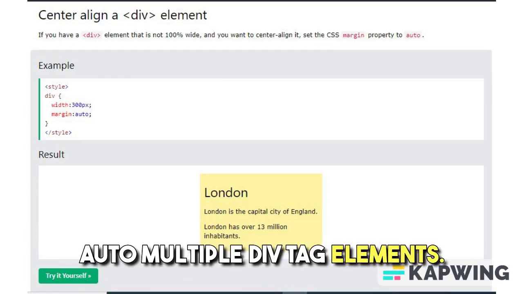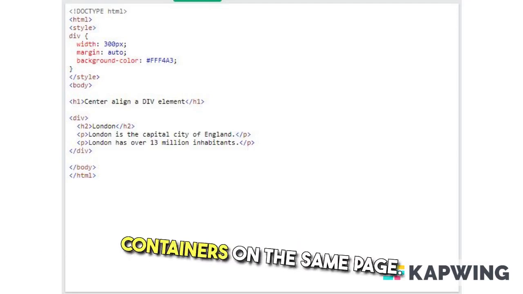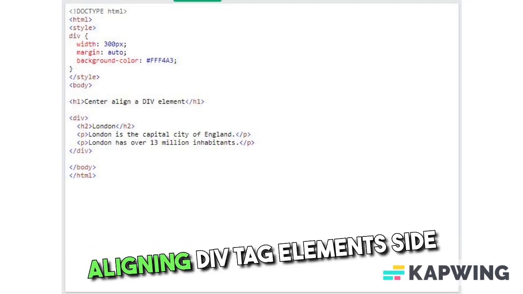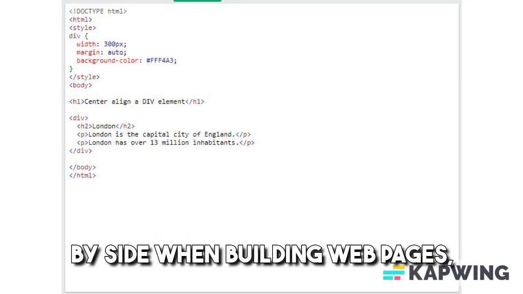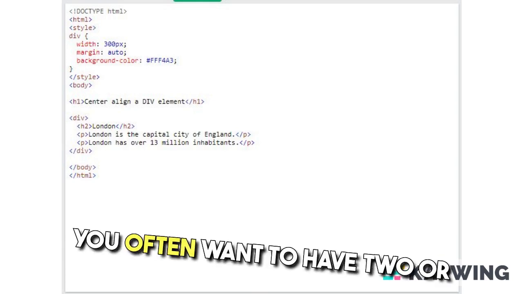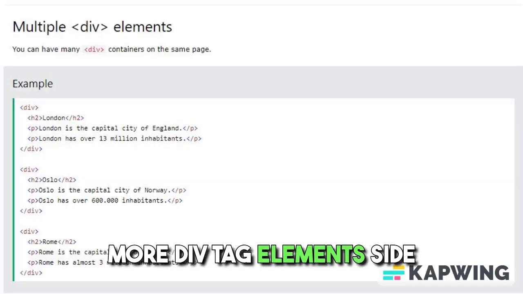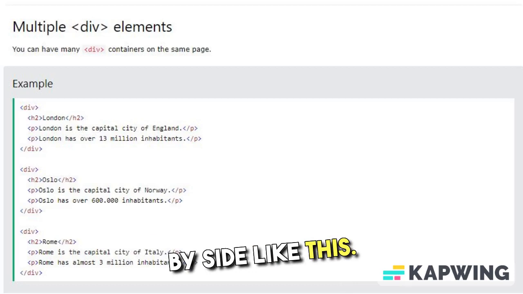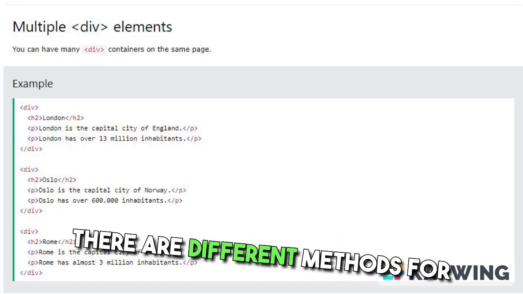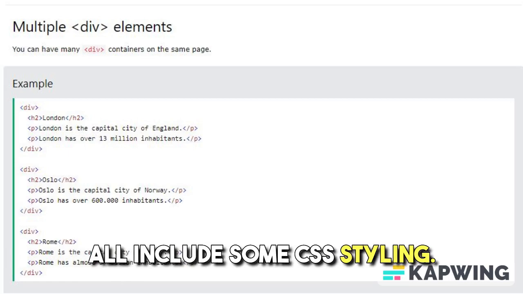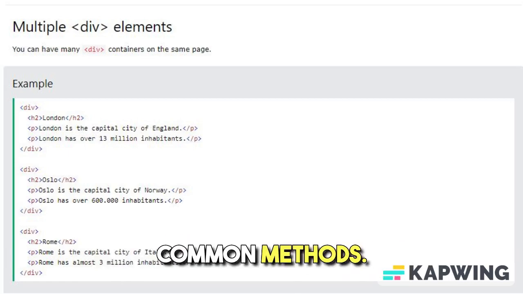Multiple div tag elements. You can have many div tag containers on the same page. Aligning div tag elements side by side. When building web pages, you often want to have two or more div tag elements side by side, like this. There are different methods for aligning elements side by side, all include some CSS styling. We will look at the most common methods.